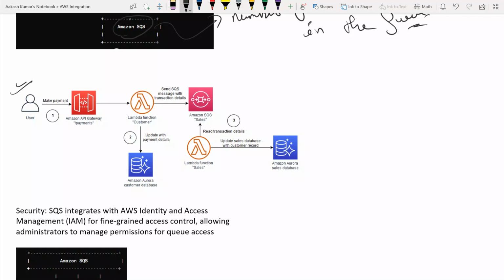For example, you have a user, and the user makes a payment. It calls the /payments API, which you have configured in your API Gateway, and it will trigger a Lambda function, and it will send the message into the SQS queue. There is another Lambda function known as sales, which will be a consumer for this queue. So this will be the producer. I'm marking it so that you will be able to easily identify things, and this will be the consumer.